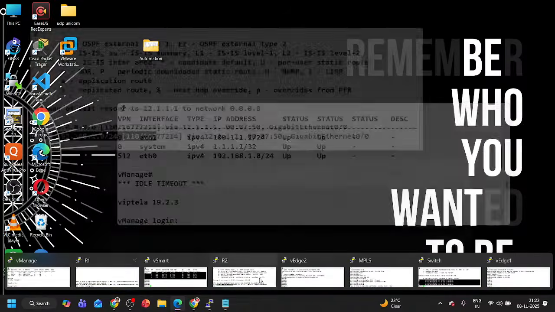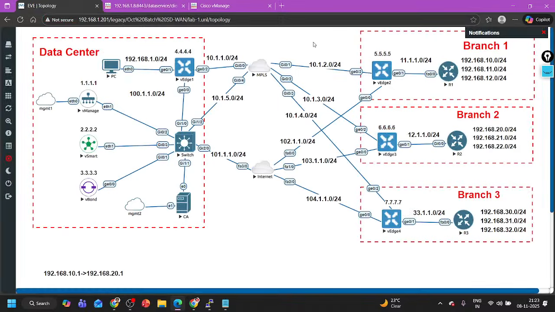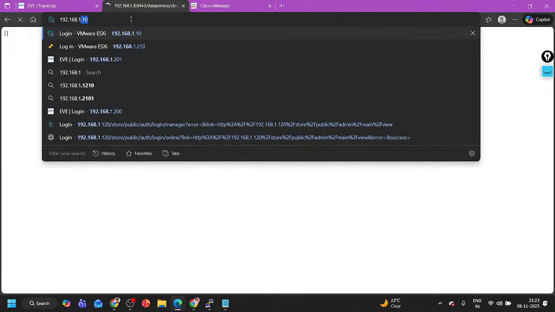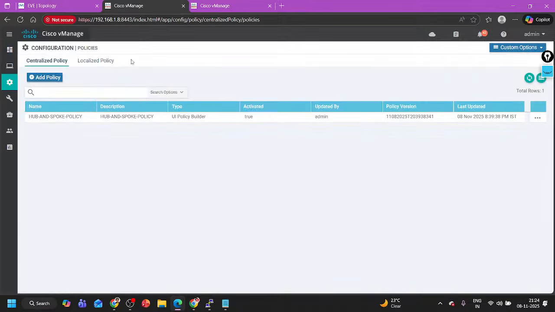Now guys, if I deactivate my policy, then see the default behavior. If the policy is activated, then MPLS transport is not working, because in the policy you have only allowed internet transport. Yes. 192.168.1.8. Go to policy, and for now I am going to deactivate this policy.